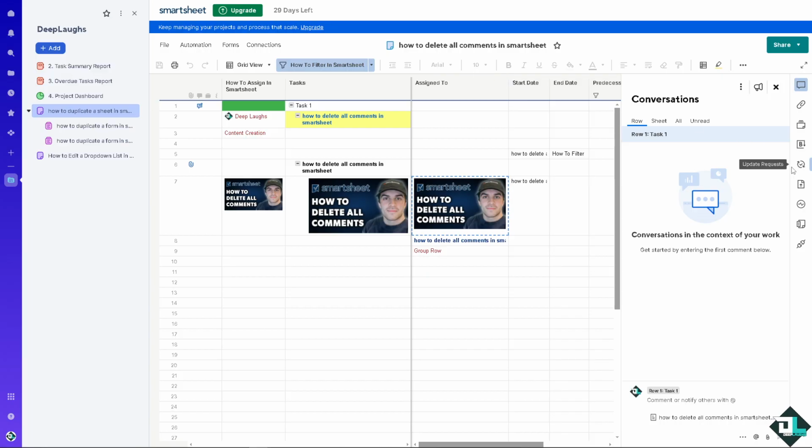Now you have to do it to each comment because again, there's no built-in feature to delete all comments at once. You have to delete everything here one by one. And after that, it will help to present a cleaner, more streamlined view of the sheet, especially if the comments are no longer relevant to the current state of the project.